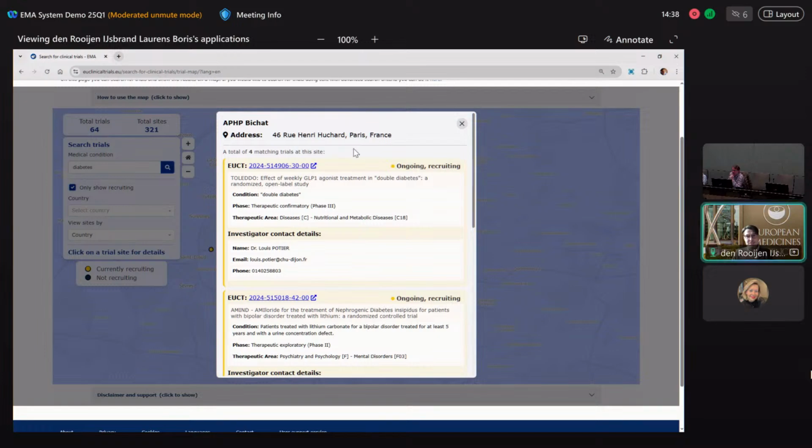This information that we see here is the exact same information that was already visible in the CTIS public portal. And we publish this information in accordance with the CTIS transparency rules. And maybe also worthwhile to note that while the investigator contact details are visible, we do encourage anyone who is interested in participating in a specific trial to first contact their healthcare professionals.